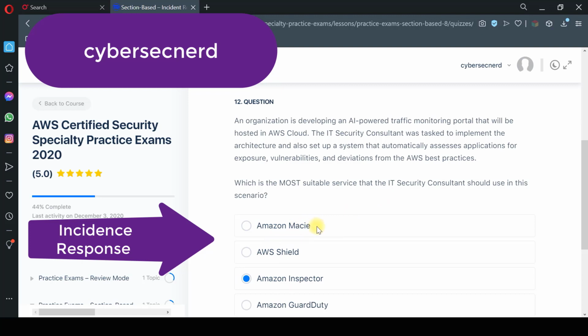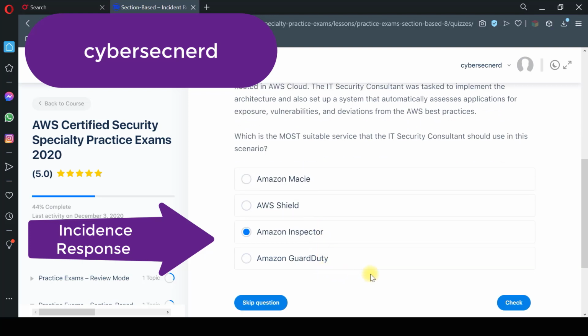Amazon Macie is used to classify data and determine the personally identifiable information stored on the objects. AWS Shield, we will talk about a little later, is basically used to defend against DDoS attacks. GuardDuty we have already looked at; it's the threat detection service.